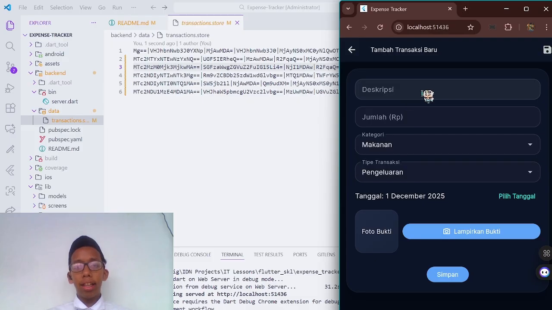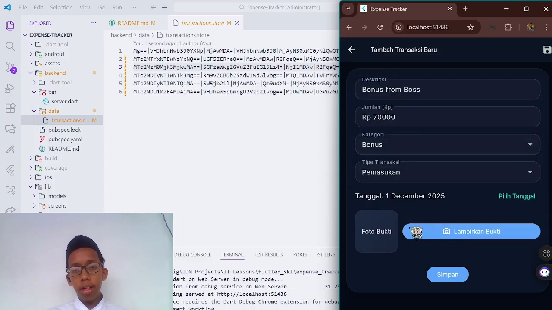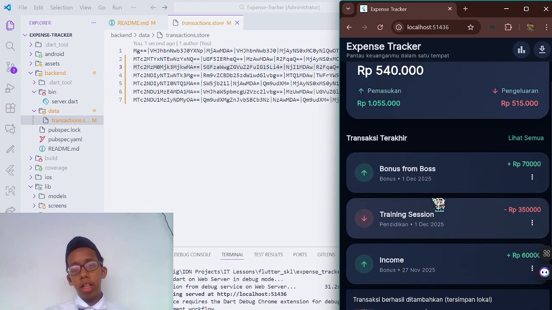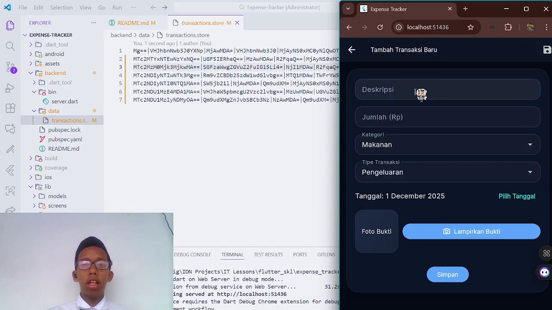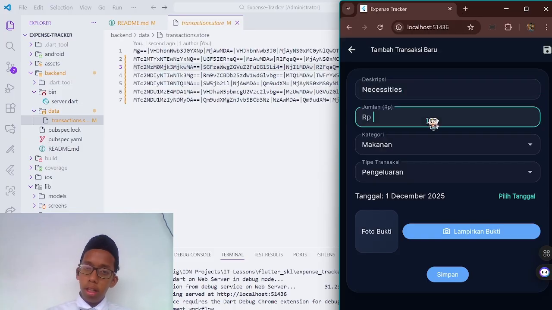And if we add another one, let's say a bonus from the boss, which is just 70,000. Let's say like that. We can add it to the bonus section. Don't forget to add it to the masukan, and then we can save it here, and boom, it's done. You can also add data not from today, since the default is today. We can just put necessities. We can add this 20,000. Don't need much.